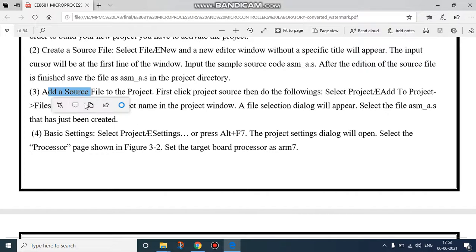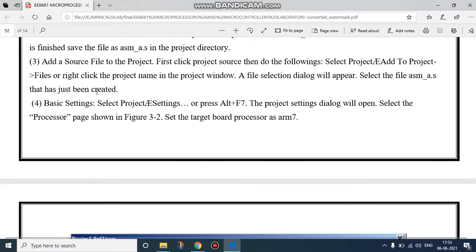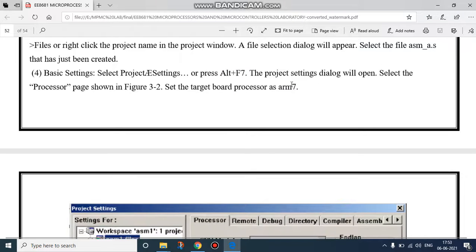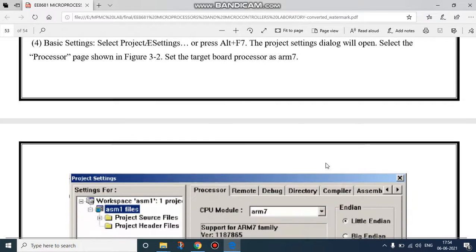Then we can add the source file to the project by these instructions: select Project in the E: drive, choose Add to Project, right click the project name, and select the file that we have just created. Then we have to change the basic settings; else we can just press Alt plus F7. Then a project settings dialog box will open, and we have to click Processor.